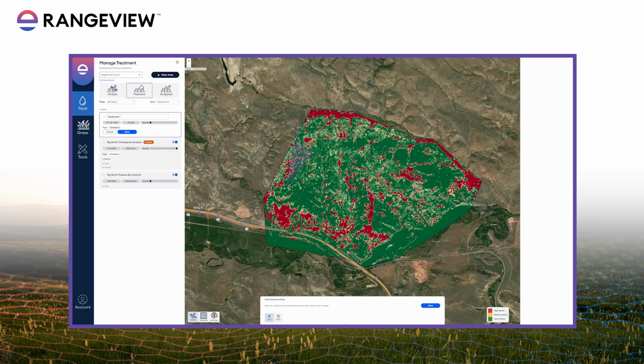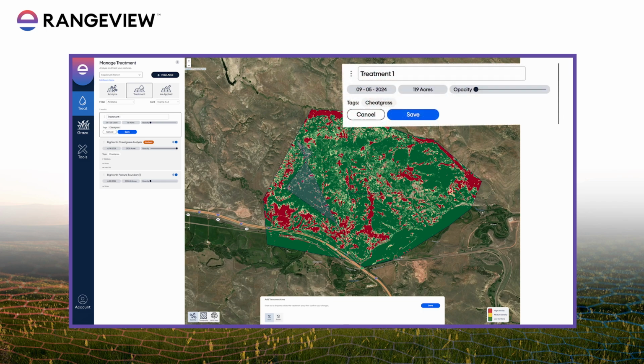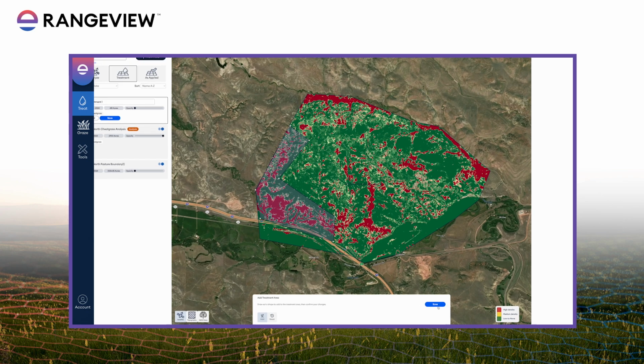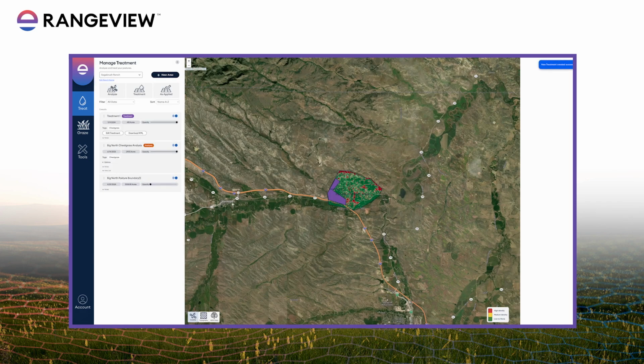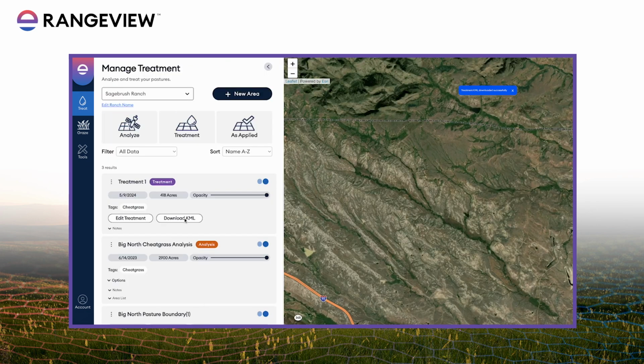As you draw the treatment area, the acreage will update accordingly, allowing you to determine an area that fits your restoration plan. Once you have confirmed the area to be treated, make sure to save your treatment by clicking the Save button. After saving your treatment area, a treatment file will be available to download and send directly to your applicator.